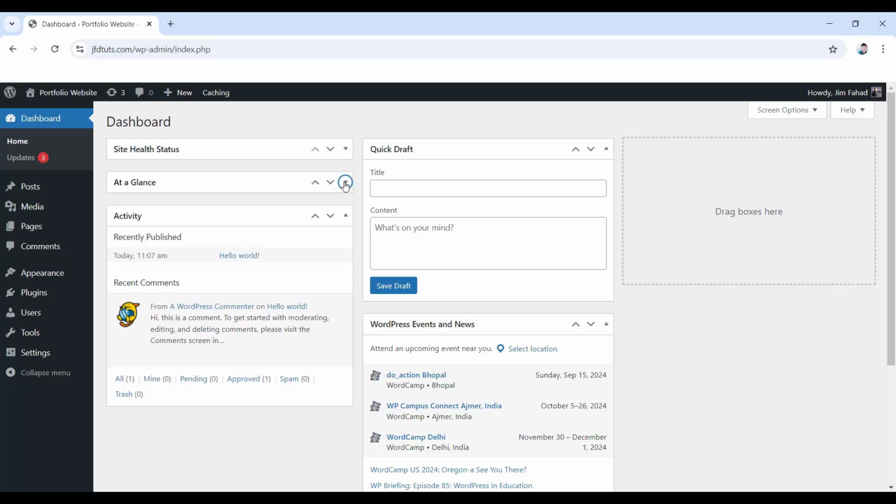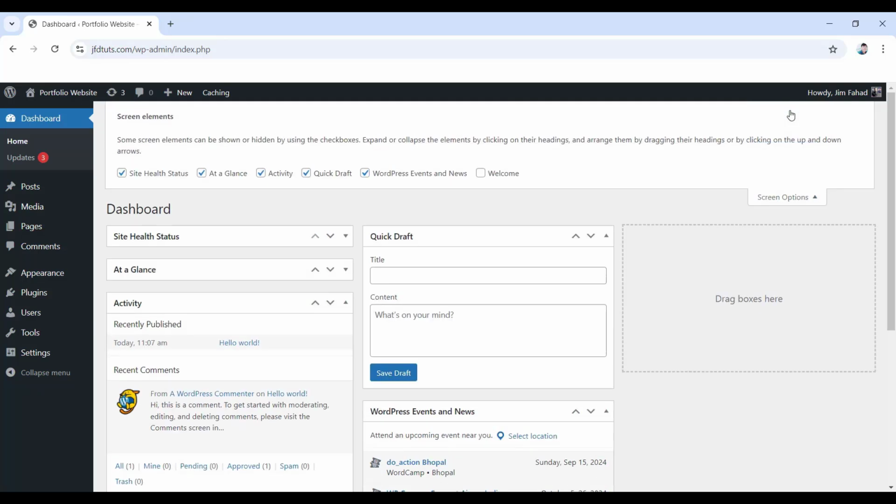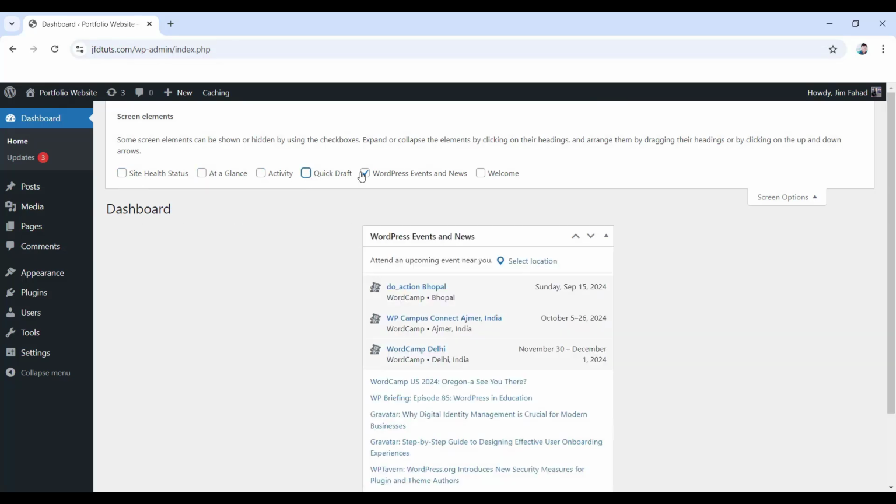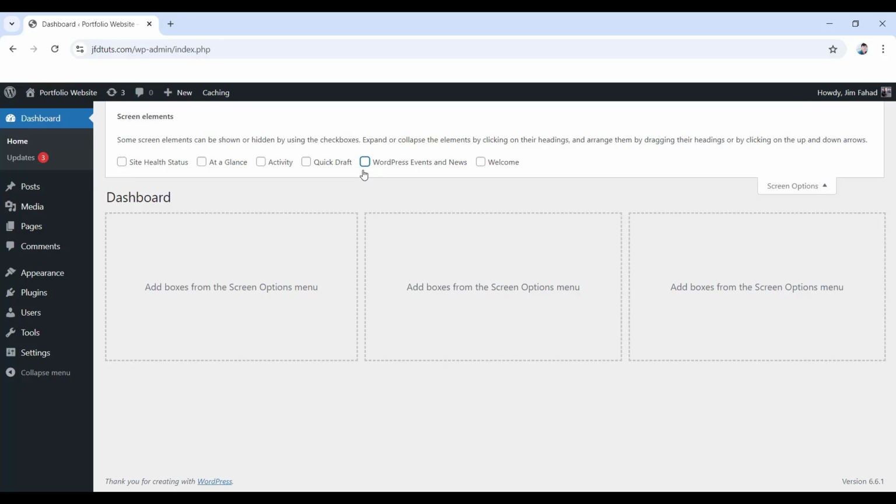Or you could also just go to the top right corner and click on this screen options drop down. From here you can just uncheck the pop-ups like this. And now, as you guys can see, our dashboard is completely neat and clean. So let's just minimize this.